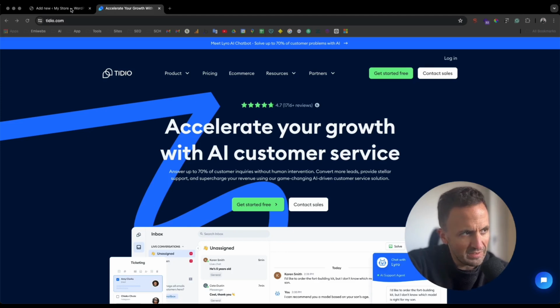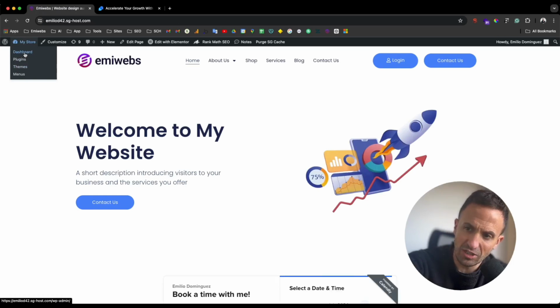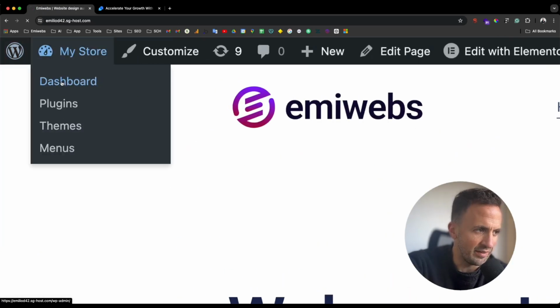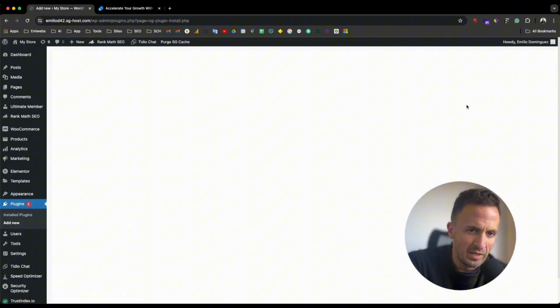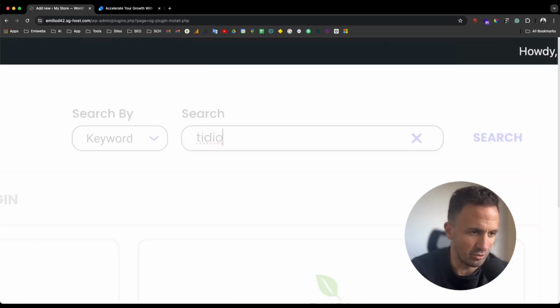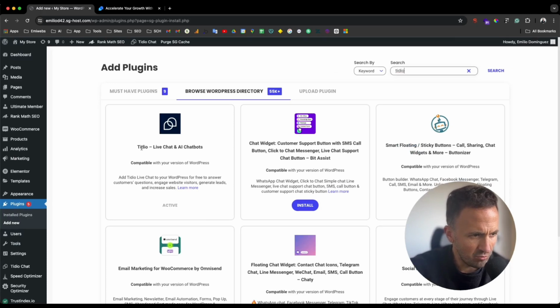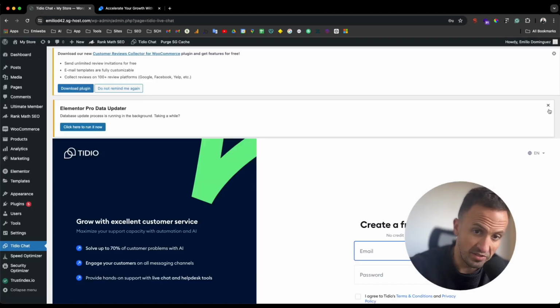So the first thing that we need to do is go through your website and access your backend, here in the dashboard. We're just going to go and install this plugin. Here in plugins we're going to add new, and on the right side in search we are going to search for Tidio. Tidio is that platform. I already have that plugin installed, it's Tidio Live Chat and AI chatbots. So you install it, and after installing, you activate it, and then you will see it here, Tidio Chat.